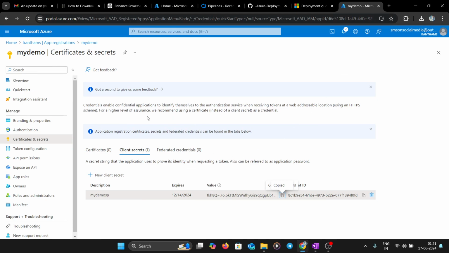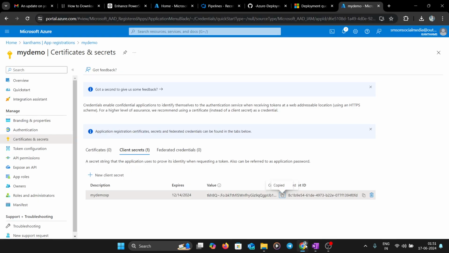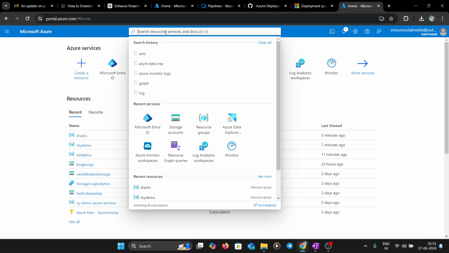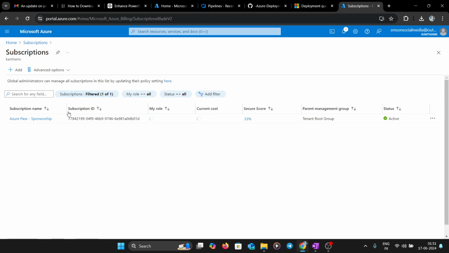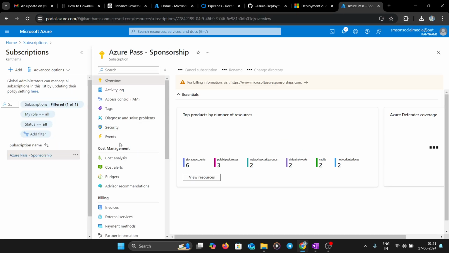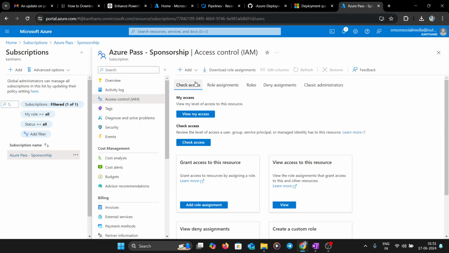Now I need to create a custom role. We have created the service principal, and we need to create the custom role and assign it to the created service principal. That is my demo. For creating a custom role, we need to go to the subscription. Azure Pass is my subscription. Here we have to go to access control. Here click on add custom role.